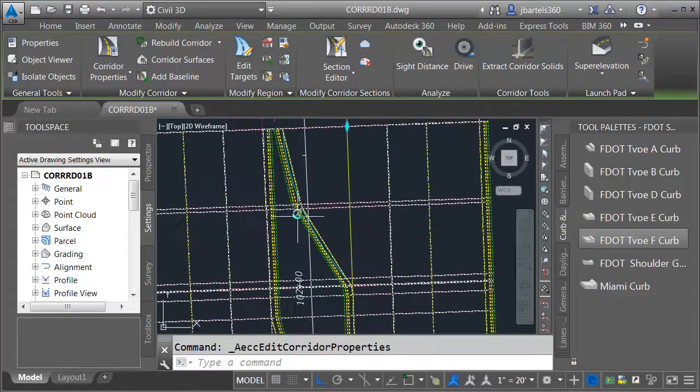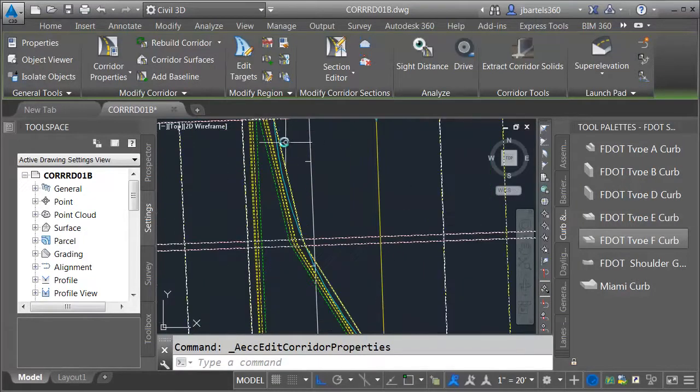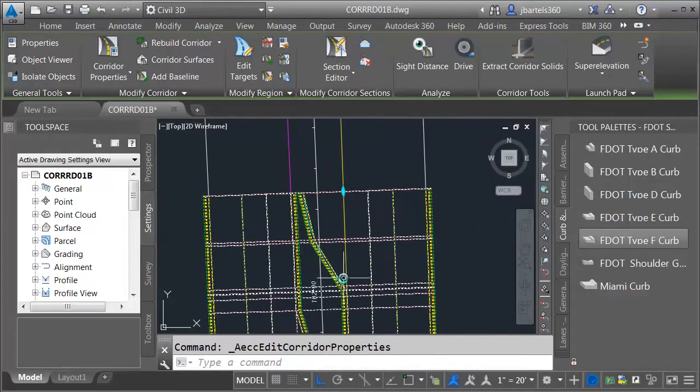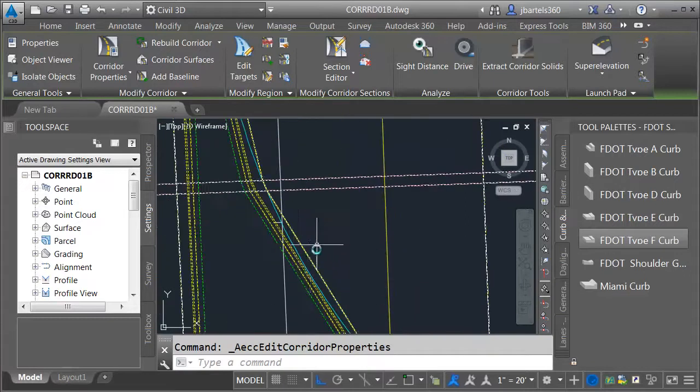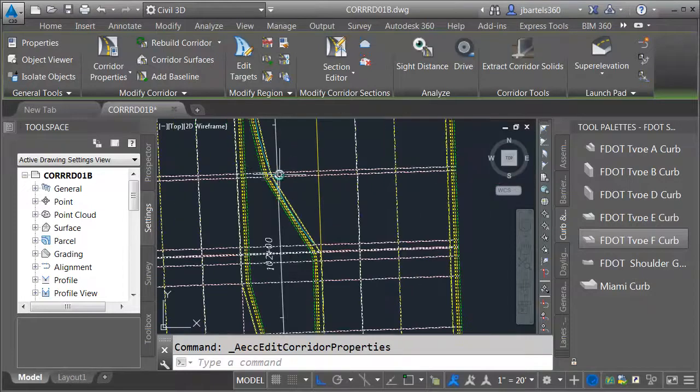Let me pan this up and take a look. We look good at the end. The only place where I have a problem is right through here, my median edge on the right side. This is an arc, but you can see because of the frequency spacing, my assemblies just aren't inserted tightly enough to create the shape of that arc.